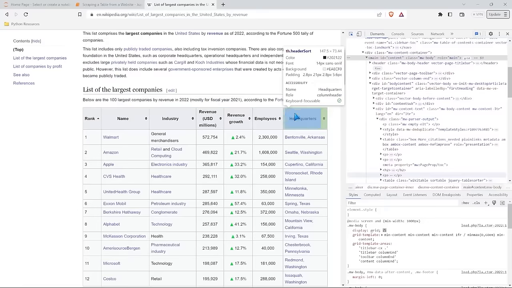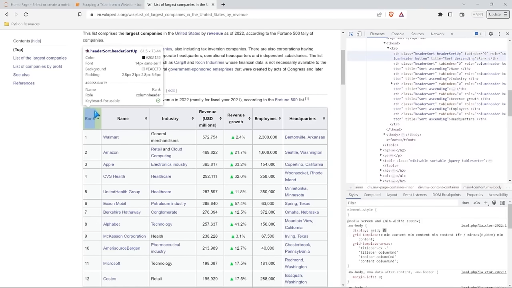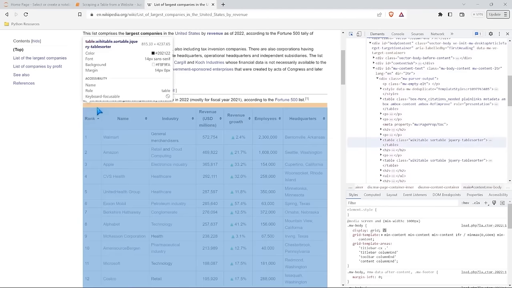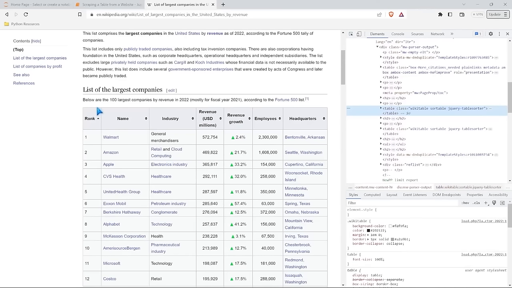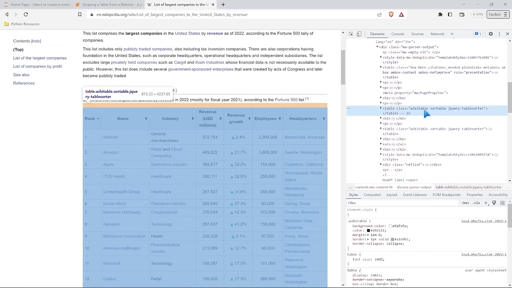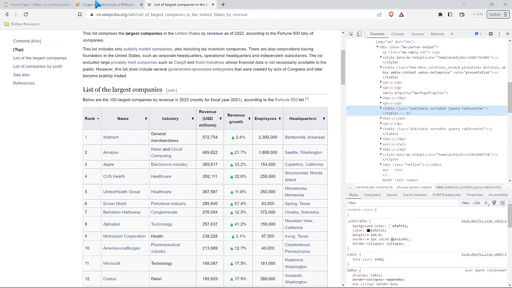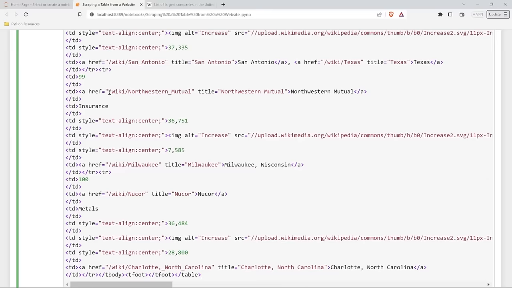little button right here. And let's see if I can highlight just this page. Oh, it's not going to, oh, let's do that right there. So now we have this wiki table sorter. Now I'm actually going to come right here, copy, and say copy the outer HTML. I'm just going to paste in here real quick.